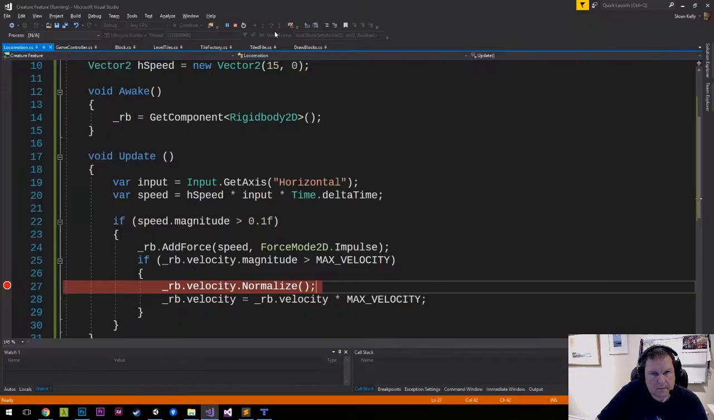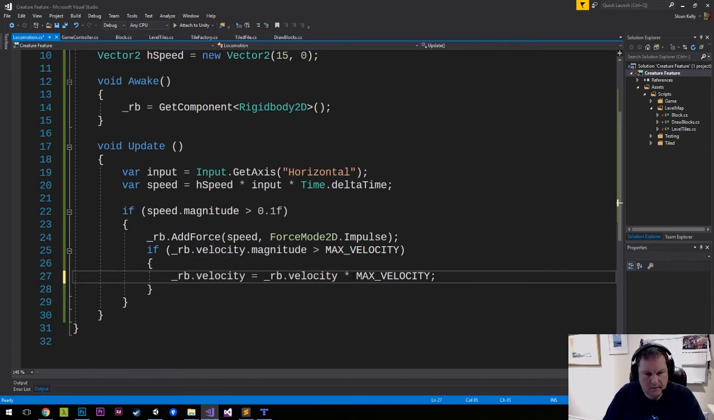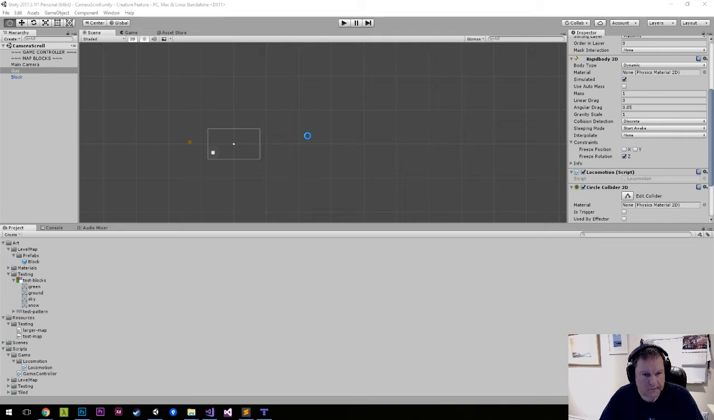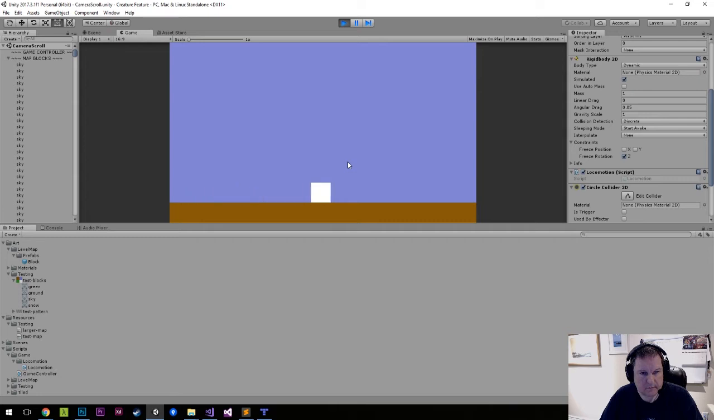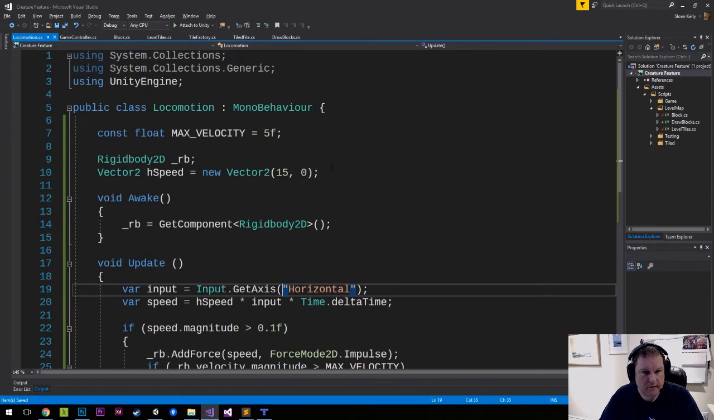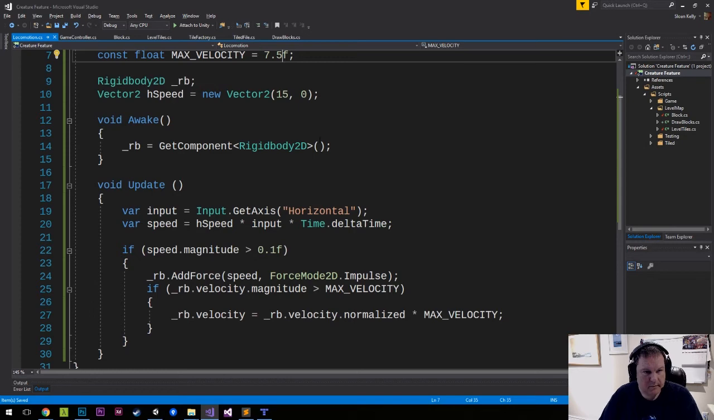So we'll... actually that's probably a bad idea. Instead of saying normalize, let's say dot normalized. There we go. That might fix it. Okay, I think we can make it more than 5. Let's make it 7.5. Oops, 75. Wow, zooming all over the place.